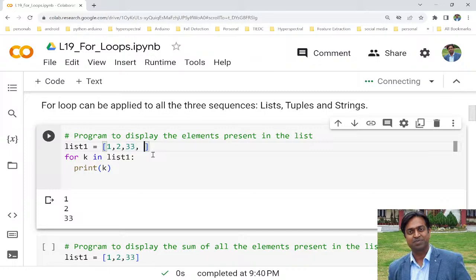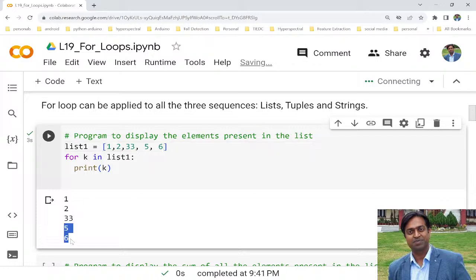If I put more numbers and now execute, then you will see that 5 and 6 will also be displayed over here. You can see this 5 and 6 are displayed over here. So in this way, with the help of the for loop, I can go to each and every element and display it.